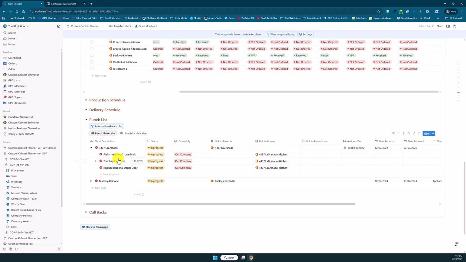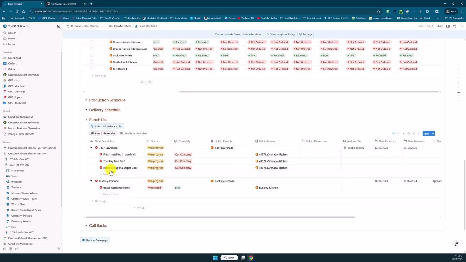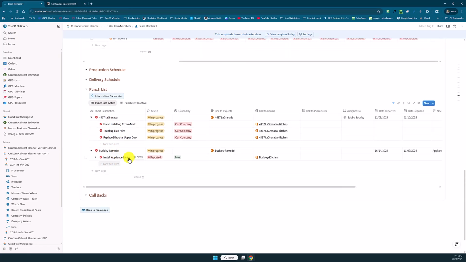So this punch list is all the things that need to be done for this project. Let's see if there's anything under here that we can peek at, see if it's helpful. Typical things. But the distinction between a callback, so we need to install the appliance panels. Maybe the appliances weren't in, and so we got to come back to do that. So that's still lacking for this job, and it remains on this list until we get to the point where we can do that. And then callbacks, the difference is we're not done for one reason or another.